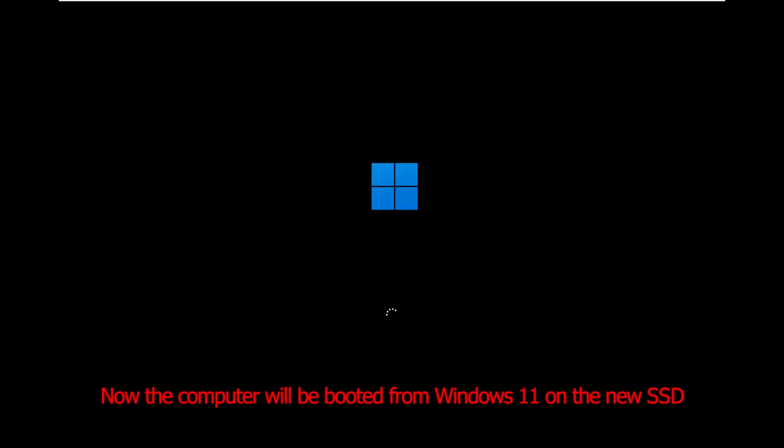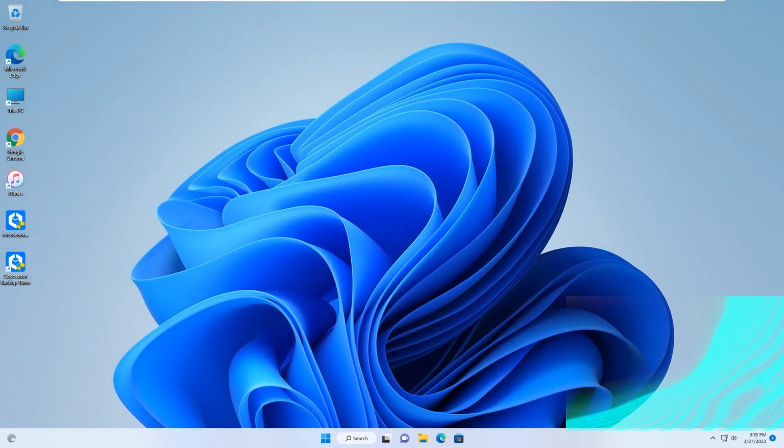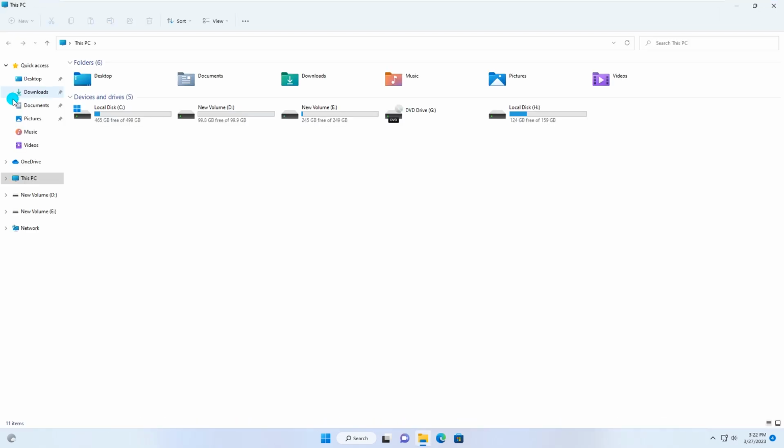Finally, your computer is booted into Windows 11 from the SSD. Alright, you see, the system is the same as your original one. And now the system disk is the SSD.